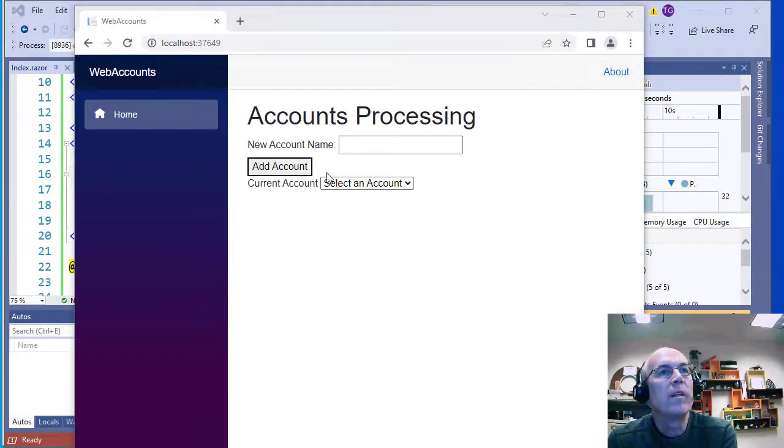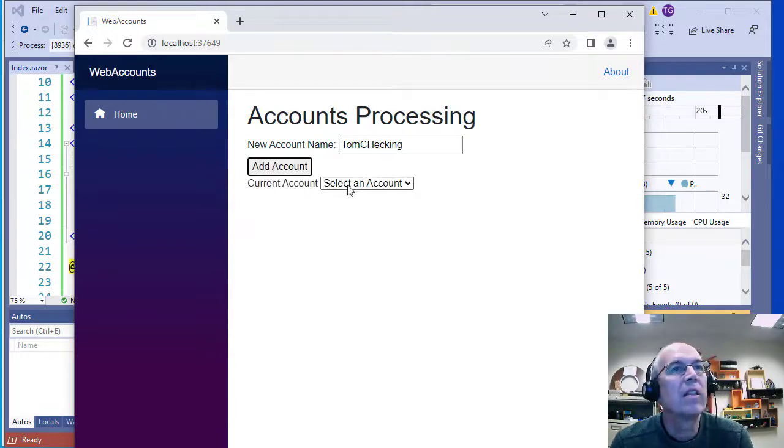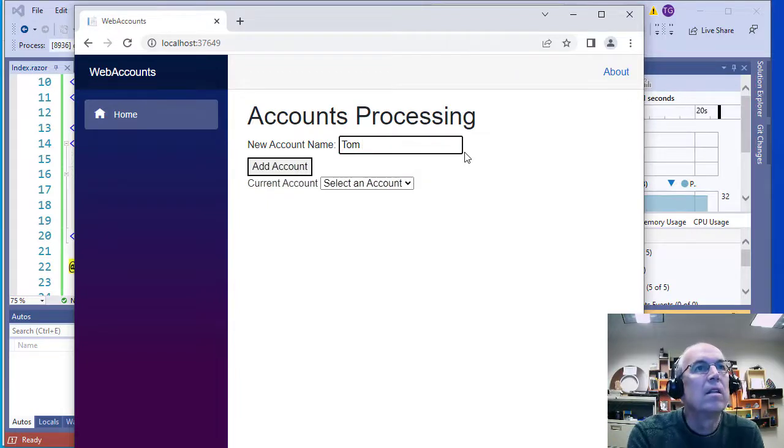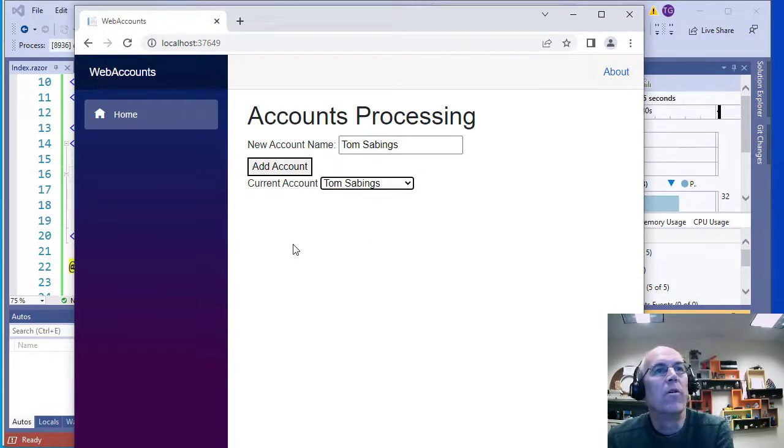So when I run this, initially there are no accounts. I can type in account, Tom checking, add that account to the list, and it should show up here. Tom savings. I should maybe spell these a little better, but I'm trying to go fast. So then I can select one account or the other, and whatever account I have selected will be stored in that one variable. Okay, so we've got that working.